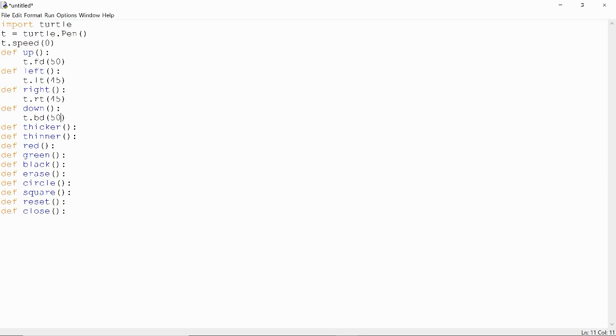So what Turtle does, if you don't know, is right can be simplified to RT, left can be simplified to LT, forward can be FD, backward can be BD. If you want it to be spelled out, I believe you can also use back, but I'm not going to really bother with that.